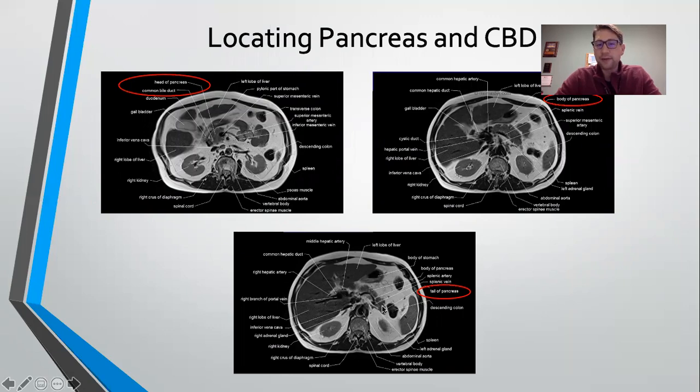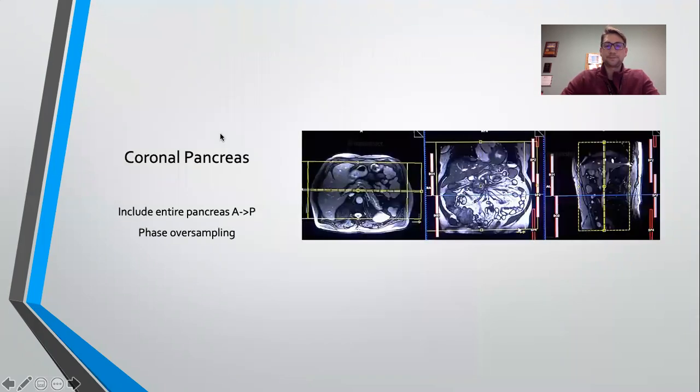And the tail of the pancreas is actually more superior than the head of the pancreas. So here you can see the spleen for the tail, but then as you go down towards their feet and lower in the patient in terms of axial slices, you start to see the head of the pancreas.